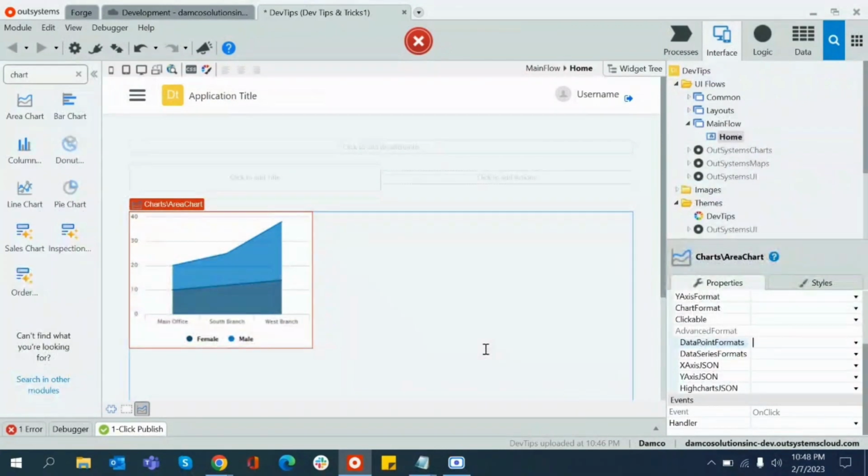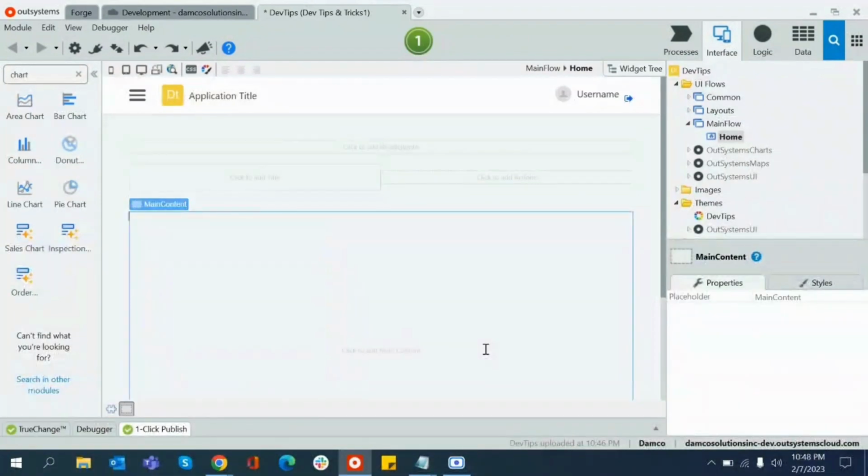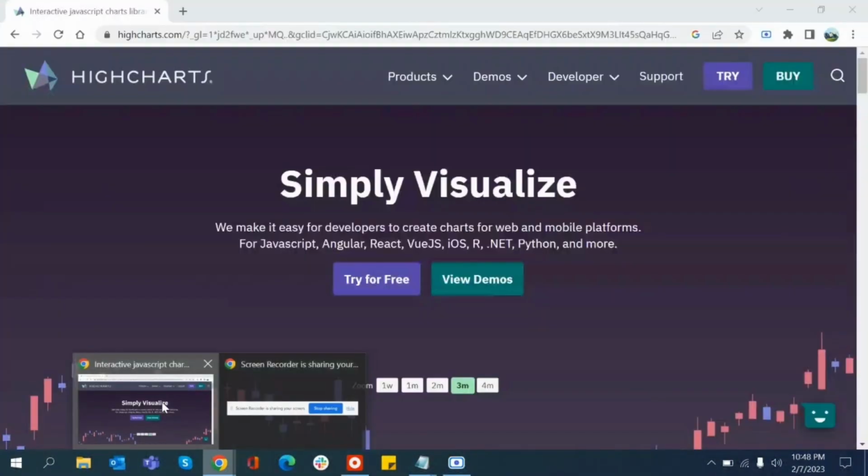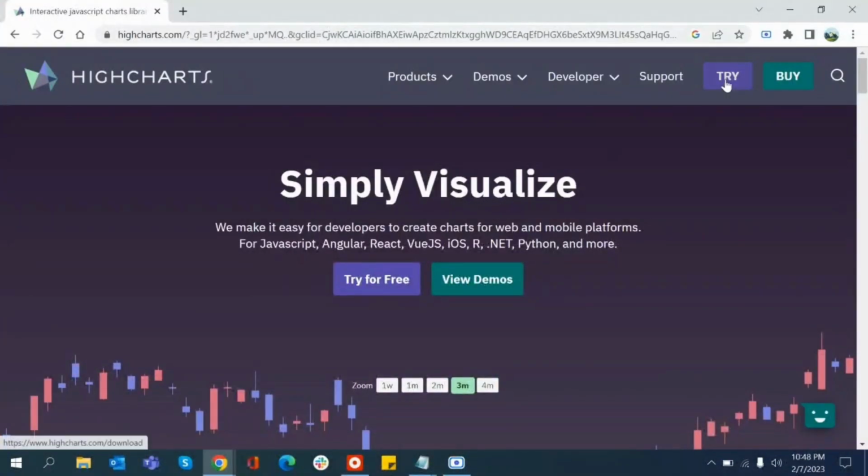What if you want to implement beyond this, like a bubble chart? How do you do it? So let's find out. For doing this, we will utilize the examples which are available on the HighCharts portal directly. For that, we just need to go to highcharts.com, from where we can download the latest library. For that, just click on this try button.